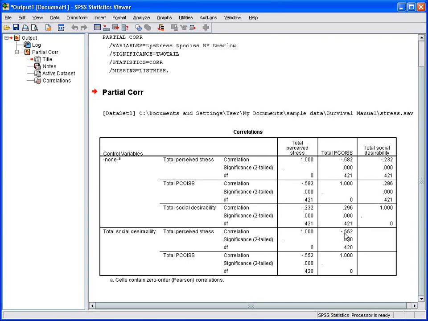So if we compare the two sets of correlation coefficients, we see there is only a small decrease in the strength of the correlation from -0.582 to -0.552. This suggests that the observed relationship between perceived control and perceived stress is not due to the influence of social desirability.